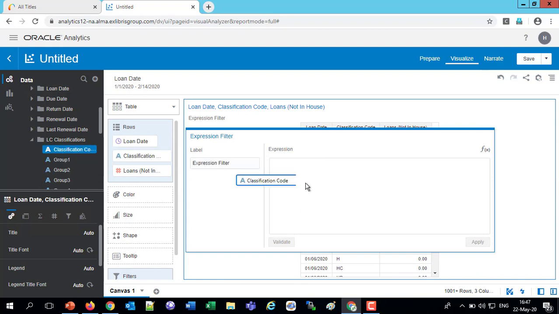I'll drag in the classification code. And I'll say, for example, this classification code is like H percent sign that, which means it starts with H. And I can always do validate to make sure I didn't make an error.